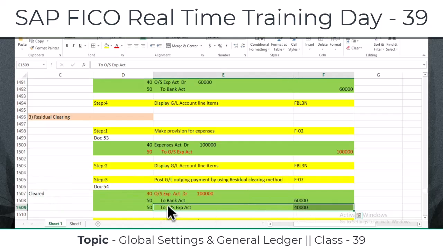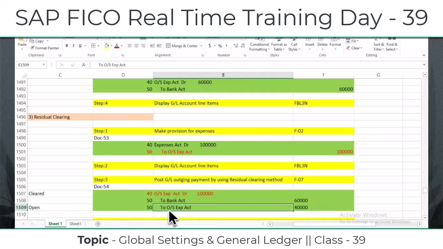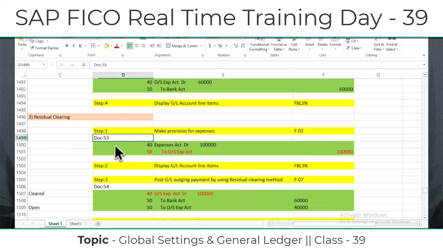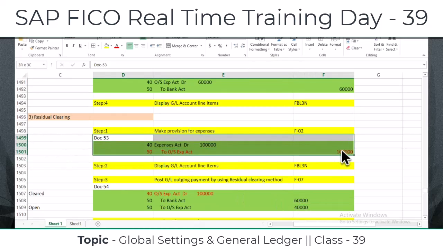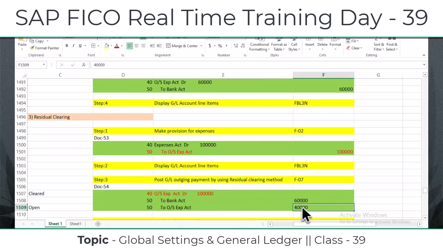Remaining amount is there now. Because of this line item, the system will show the same document number 54 in open item status. So here, what is happening, do you understand? In the residual method, even if you pay a single rupee, the entire original invoice document will be cleared, and the system would generate a separate line item for the residual amount. Then the same document will be displayed as an open item.